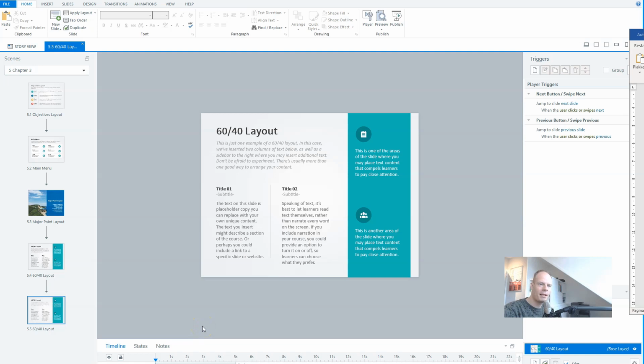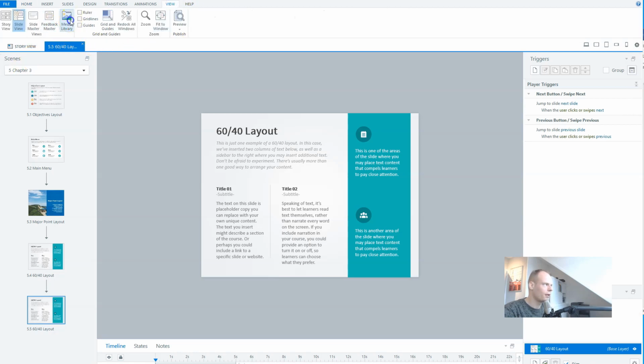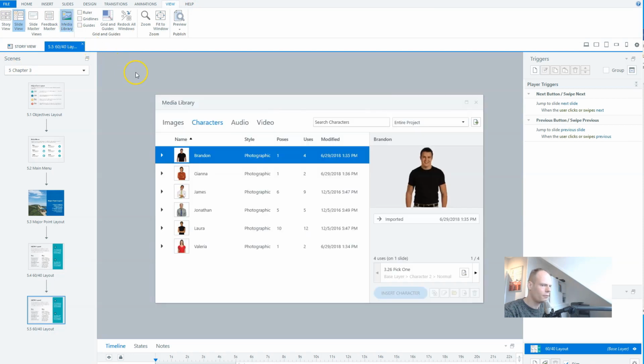The Storyline Media Library lets you manage all your project assets such as images, stock characters, audio and video files in one place in Storyline. And you can find the Media Library through the View tab and then Media Library. So let's go to View, and here's the Media Library. And now the Media Library will open. And here you see an overview of all the assets that you have used in your module.